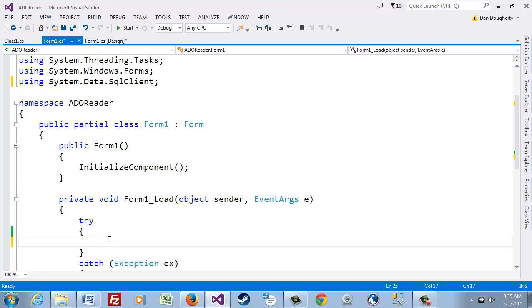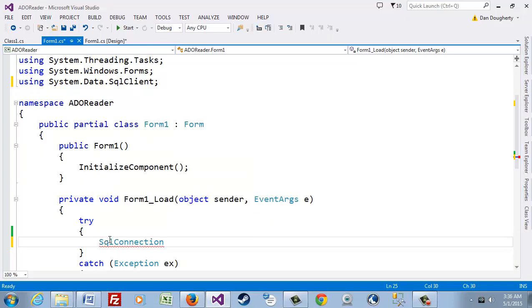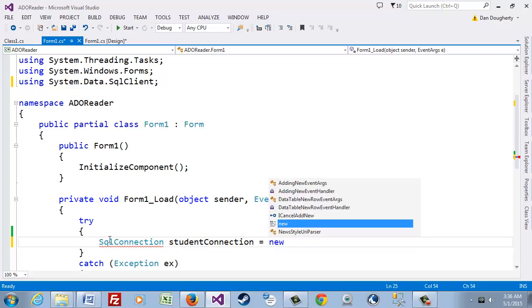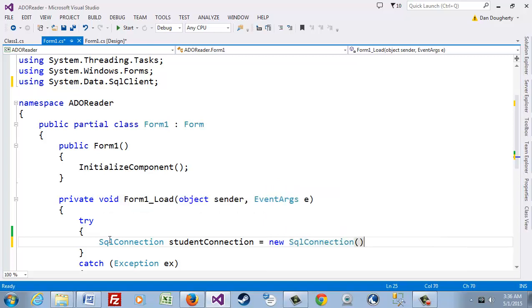Okay, so the first thing that we use is our connection object, and remember there is no connection object per se, so I'm not going to type down connection, but I am going to type in SqlConnection. Then I'm going to give it a name of some sort. Let's say studentConnection, because that's what I'm going to be reading in. And then I want to instantiate this object. So I'm going to say equals new SqlConnection.